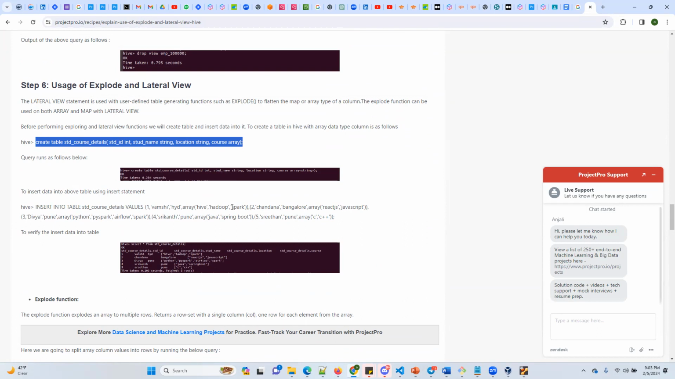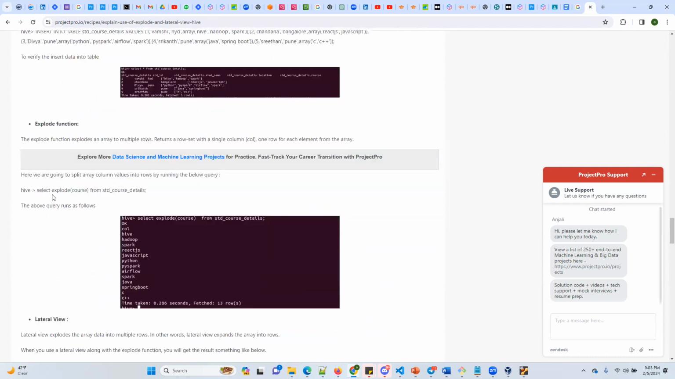In this table, I will write the data as array data. Hive, Hadoop is part. Here ID is there, name is there, location is there, and course is the array type. I'm using array of the string type, and I will load the data, and after that I will apply the explode function on the course. Then I will get all the values in my course. It will come in one single column but multiple rows.